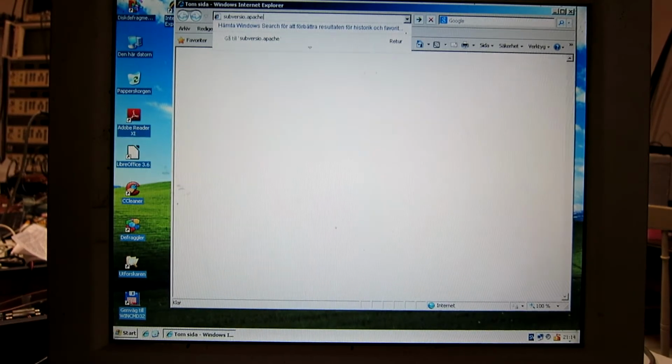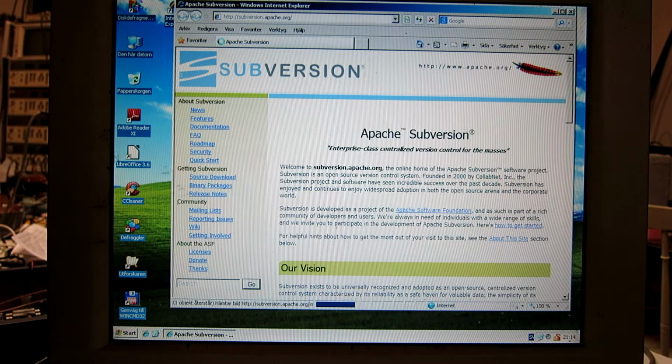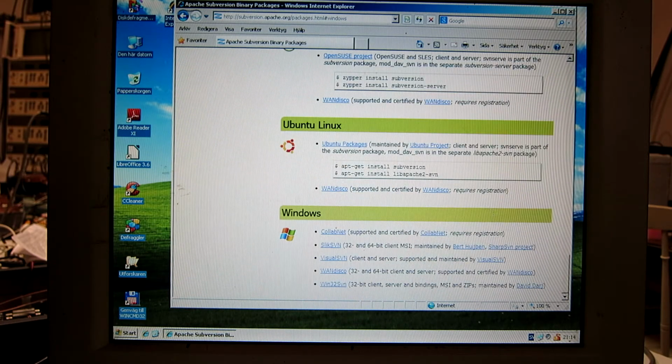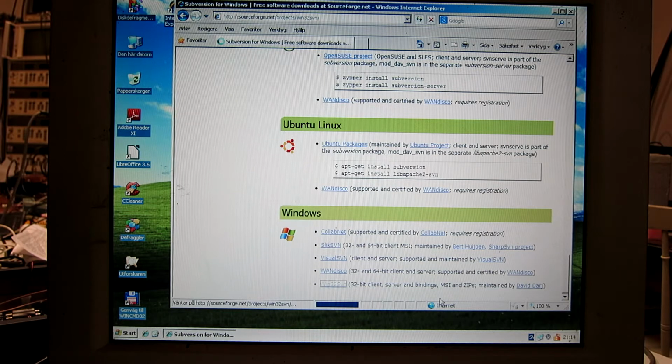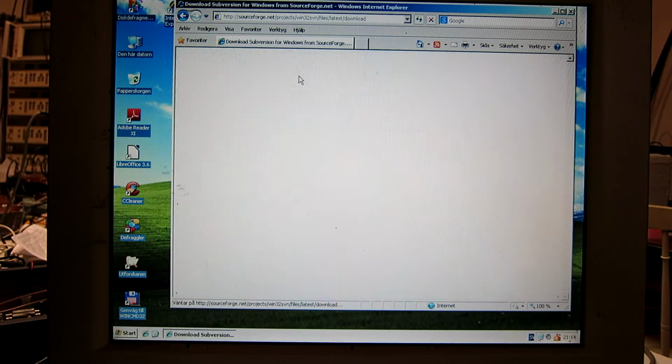Subversion.apache.org. Subversion. Here, binary packages for Windows. This one, the 32-bit client, server, and bindings, and download the installer.